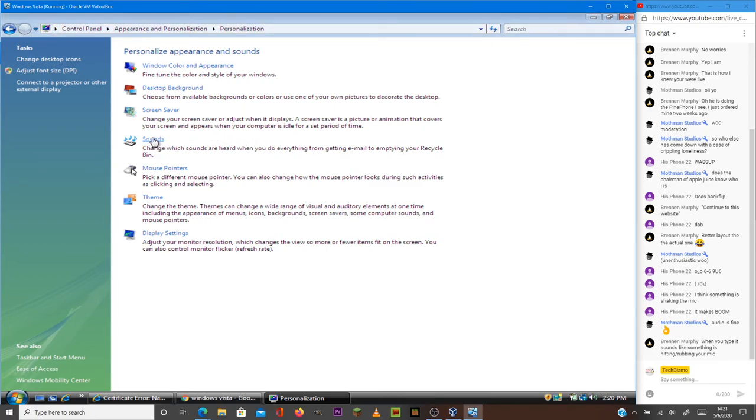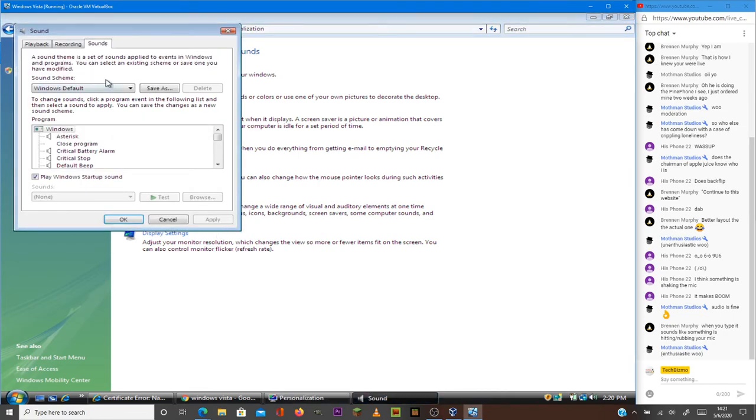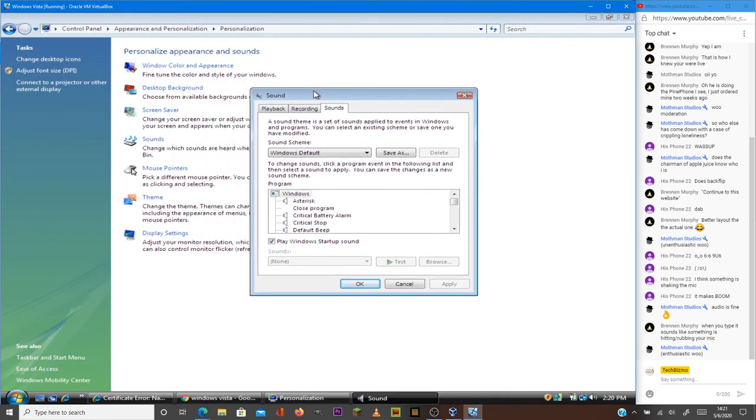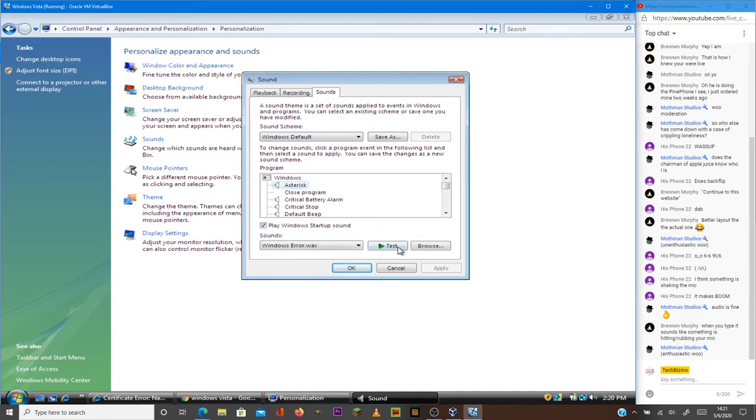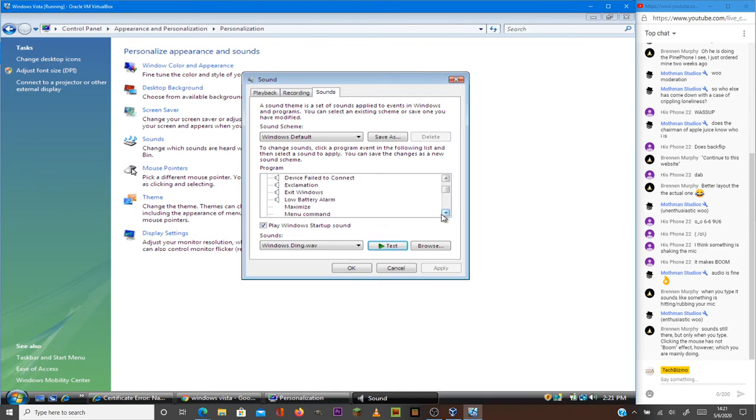Sounds, I need to view the sounds. I need to hear the sounds. Asterisk. Critical battery. Critical stop. See, all these sounds are unchanged from Windows Vista going on to Windows XP.